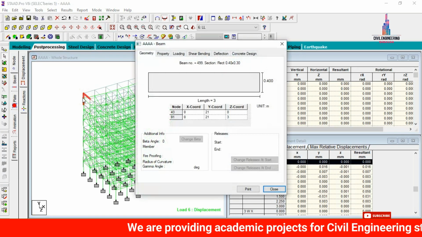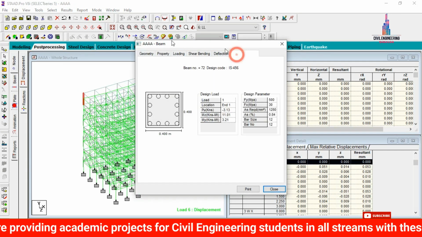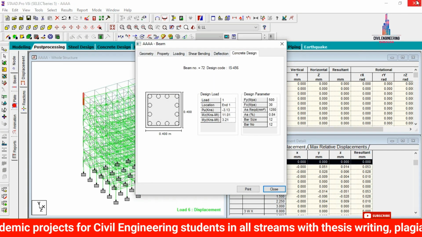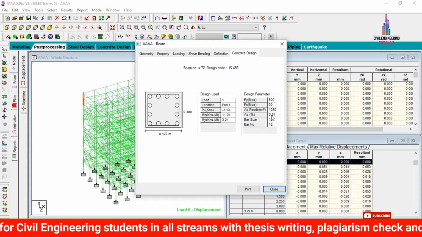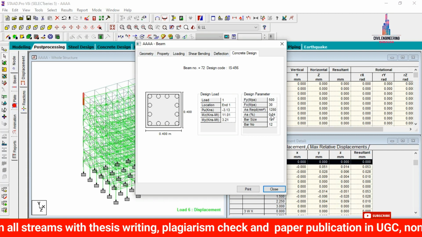Select any one of the columns, just I am selecting this respective column here, double click on it. Click on concrete design. So this is the concrete design which is consisting of 12 number of bars of 12 mm size and 0.84 is the AST percentage. AST requirement is 1280 mm square.